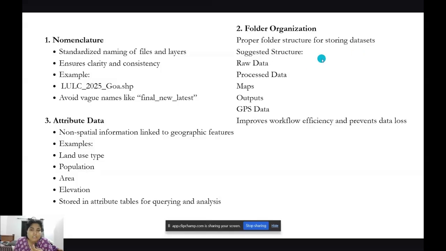What is a suggested structure? Always make a separate folder for your raw data. Raw data is data that you're using, maybe satellite data, maybe somebody else's data, maybe some scanned images. All this is raw data that you have not worked upon. It is not data you have collected, so you store it in one folder. Once you use this raw data to extract some derived data from it, for example, you use Landsat data to compute NDVI, that NDVI becomes your process data. Store it in a separate folder.